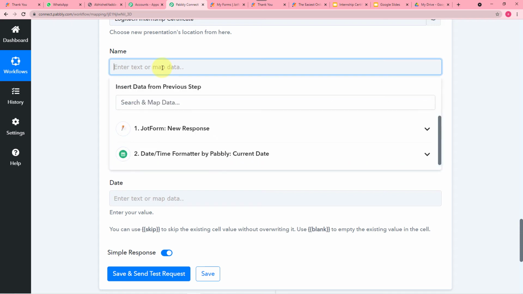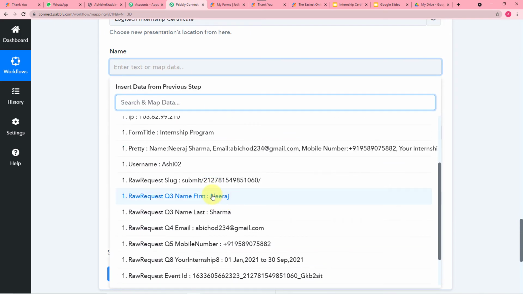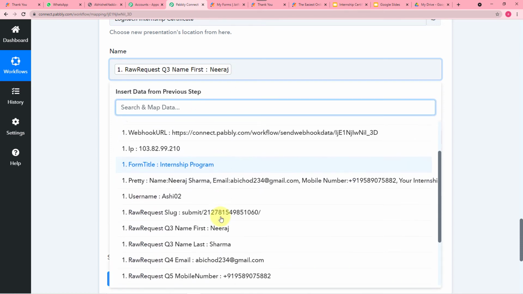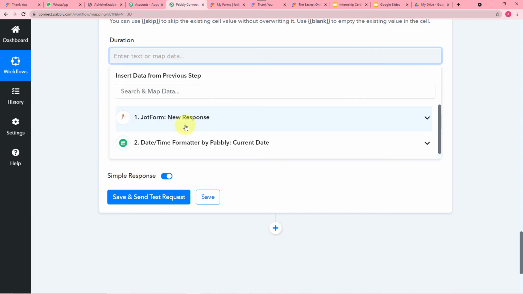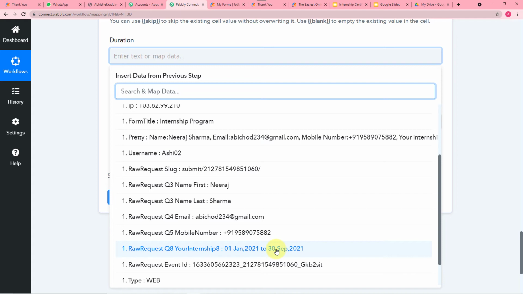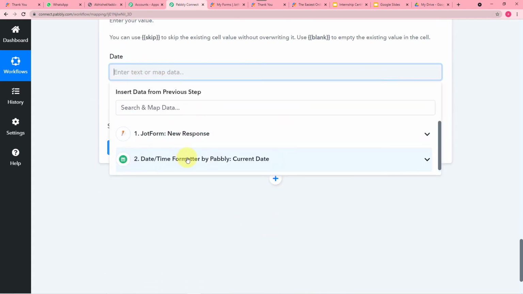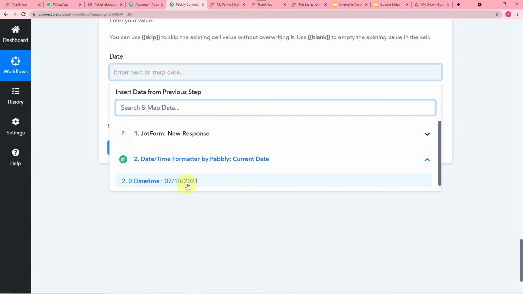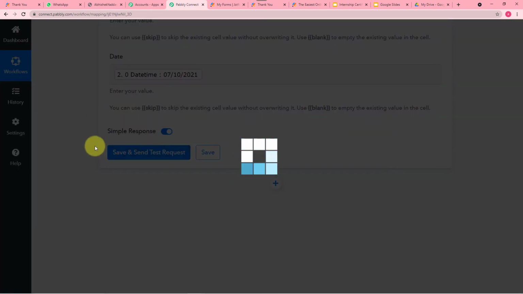In the name field, click here, then click on the Jotform option and map the name of the student like this. Then in the duration field, click here and you will find the duration here as well. This is the duration of internship, map it. Then in the date field, click on this date time formatter by which we have fetched the current date. When you click here, you will find the current date, map it. Then click on save and send test request.